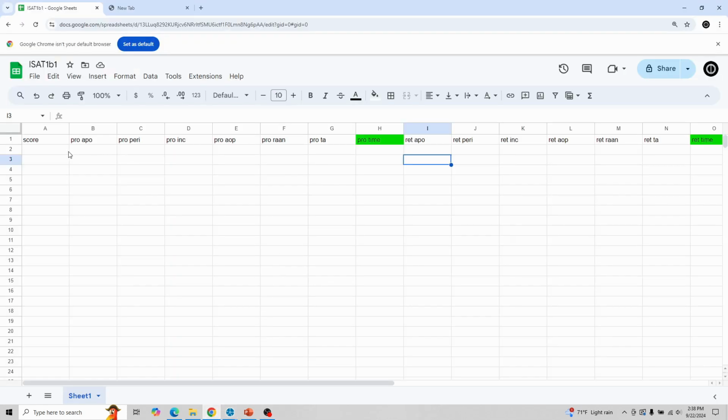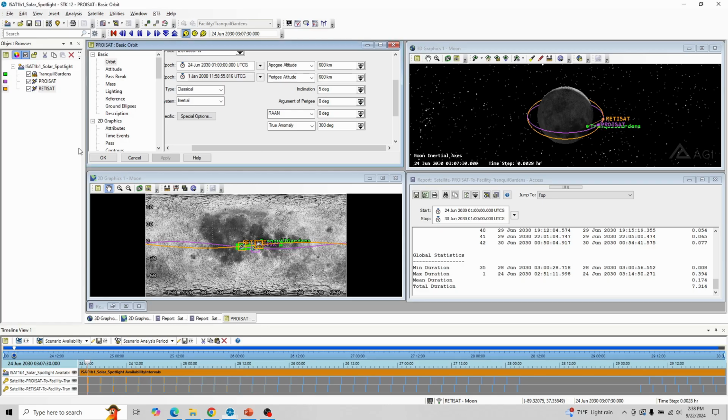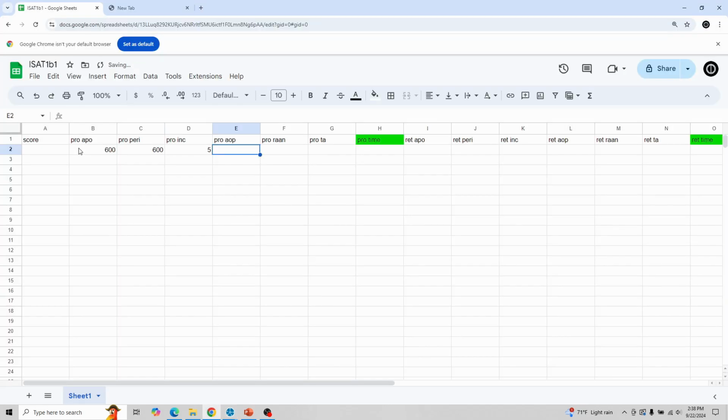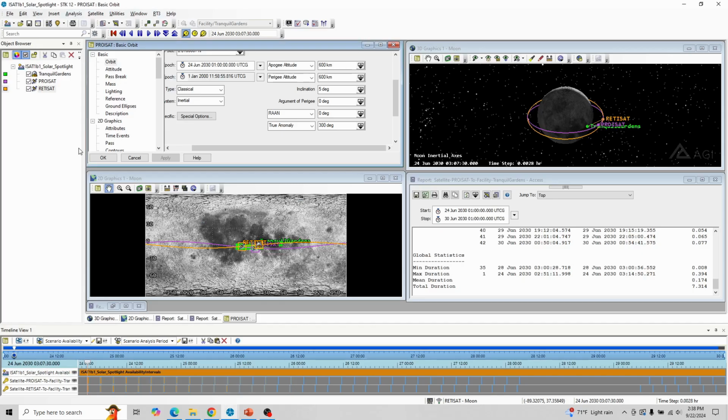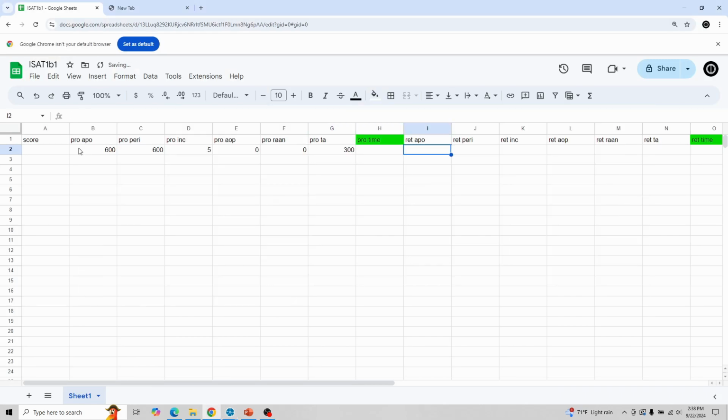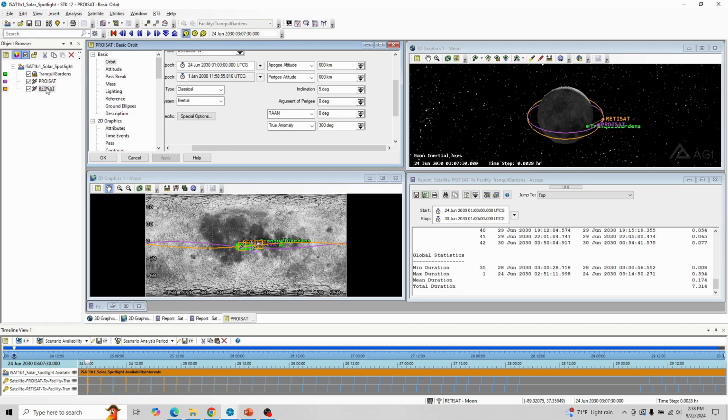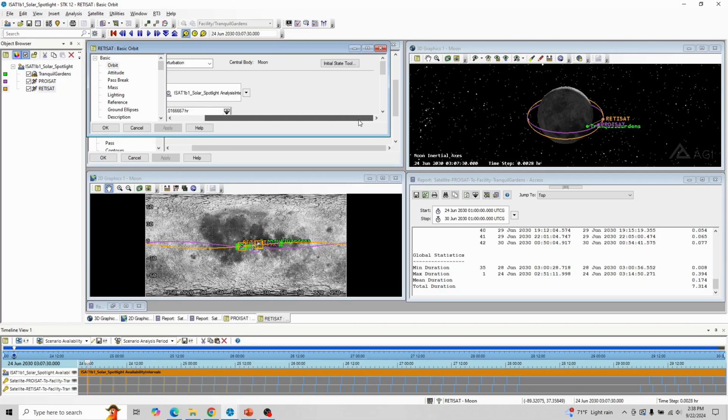starting information. So on this, Pro ISAT started at 600, 600, I'm going to Alt-Tab. We have 5 degrees inclination. Argument of perigee is 0. Our RAN is 0. And our true anomaly was 300. The retrograde ISAT, ReadySat, I'll go ahead and bring that one up as well.